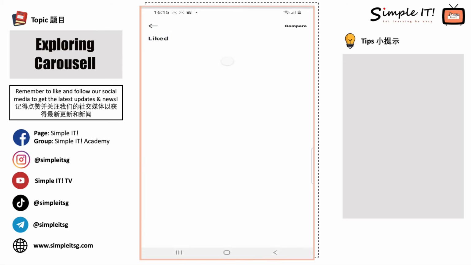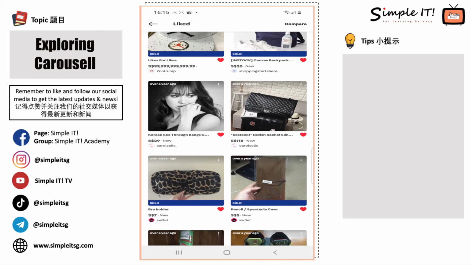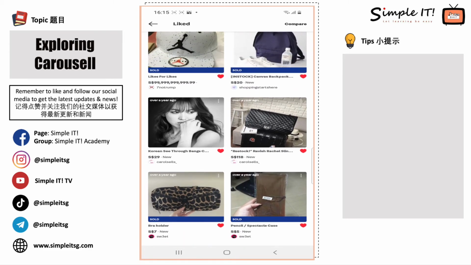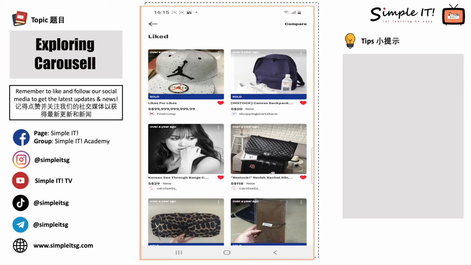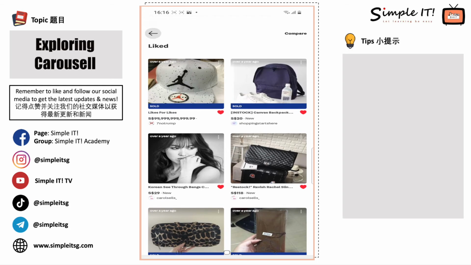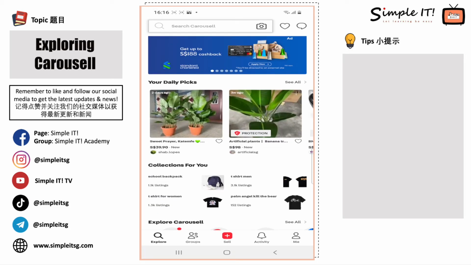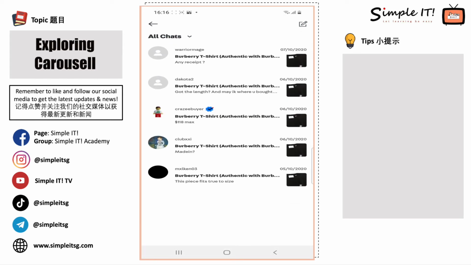For the heart shape, when you click in, it will tell you what are the products that you previously liked. And this can also be convenient for you whenever you want to search back for a product that you previously saw. The third tab will be the text box. This text box will also show you your previous chats, the conversations that you have had with previous buyers or sellers.